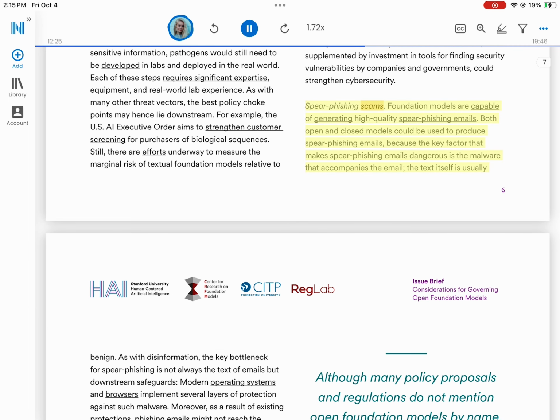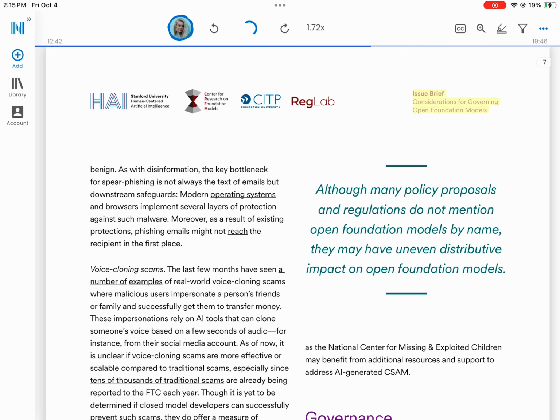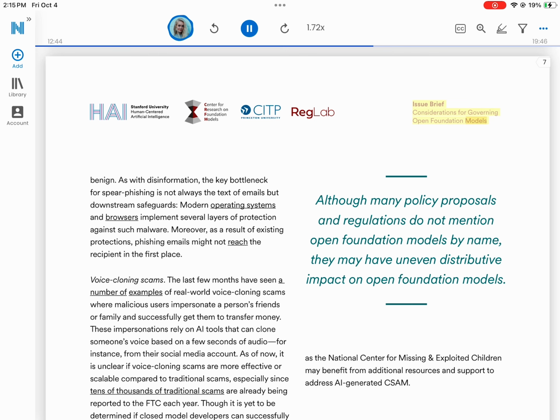Spear phishing scams. Foundation models are capable of generating high-quality spear phishing emails. Both open and closed models could be used to produce spear phishing emails, because the key factor that makes spear phishing emails dangerous is the malware that accompanies the email. The text itself is usually benign. Critical research is needed on marginal risk. To what extent do open foundation models increase risk, either relative to closed foundation models or relative to pre-existing technologies, for example, search engines?